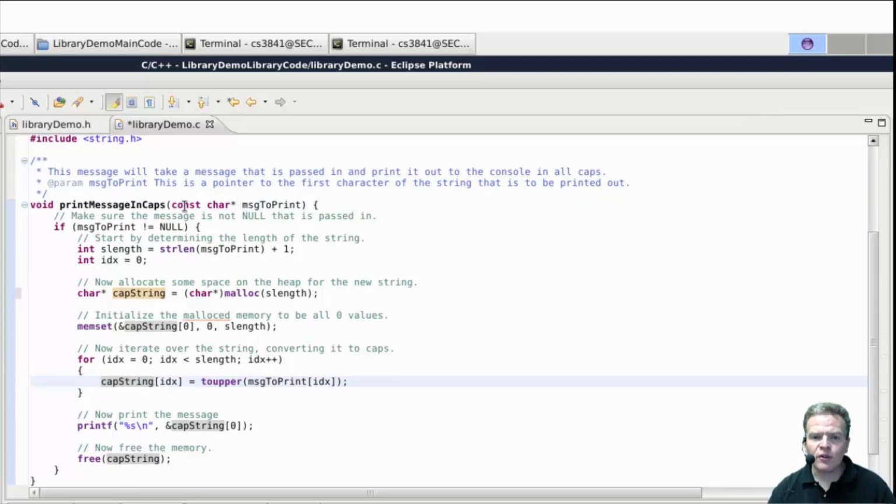Now something to note, this parameter, this pointer, is being declared const. It's being declared const because I do not change anything that is pointed to by this pointer. That data is untouched. It's read-only, which is why we would want that const to be in front here. So this is my code. This is going to be my library.